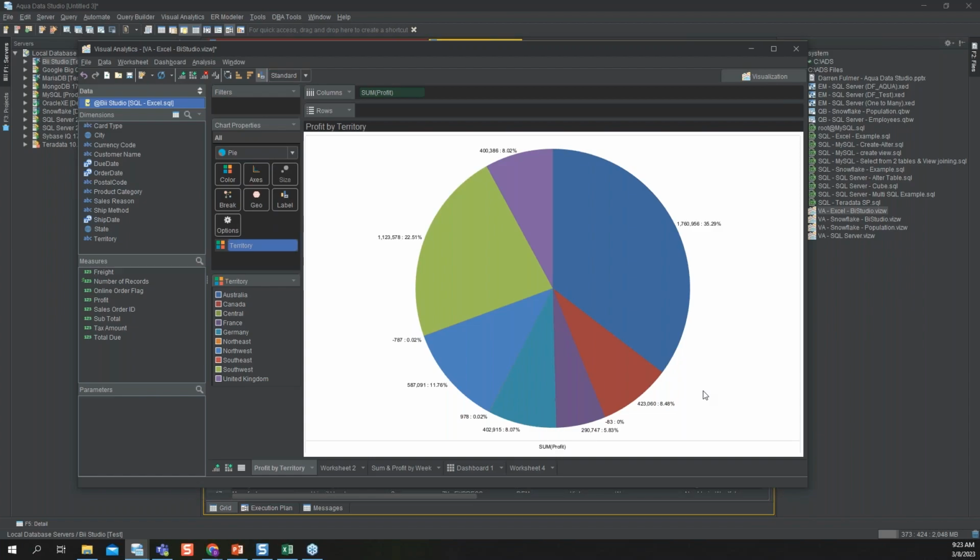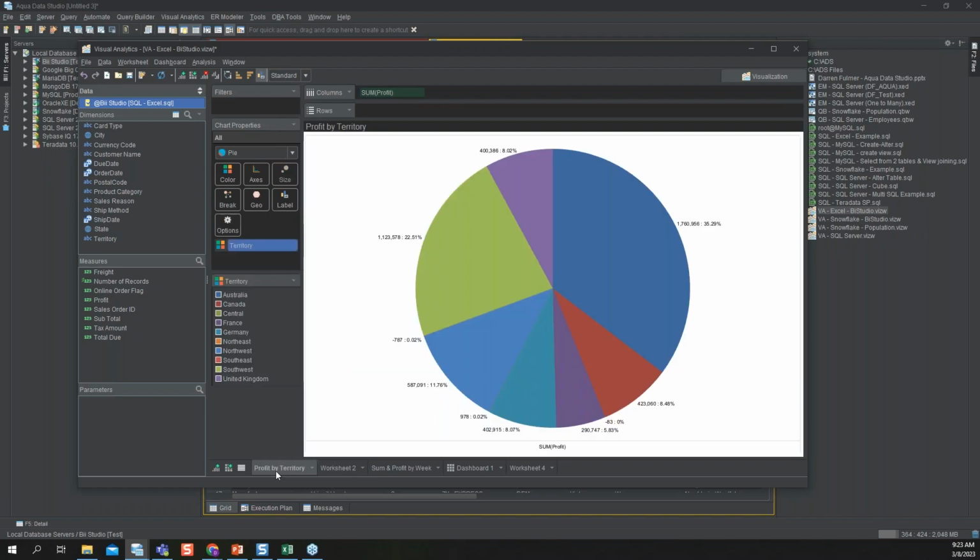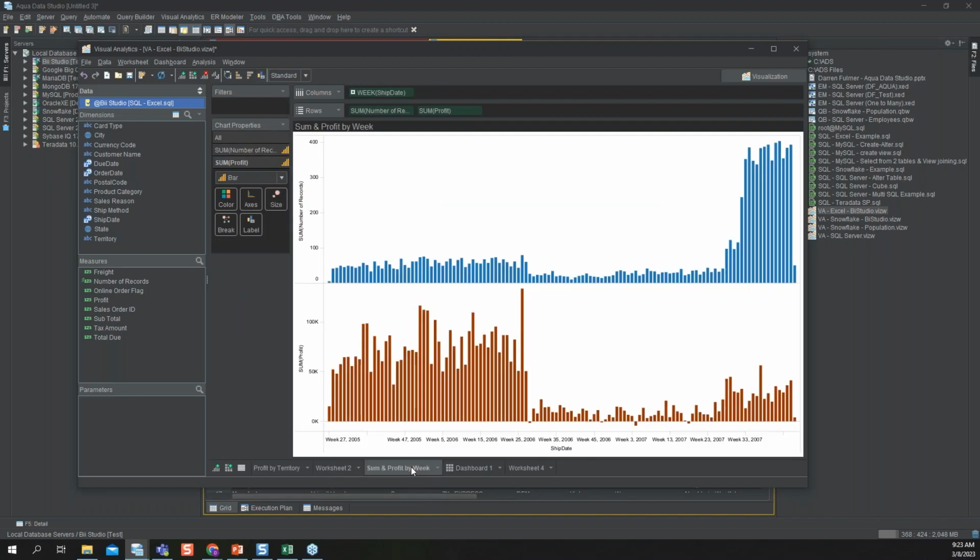So just a few other examples of some of the charts that you can build is your standard bar chart. You have your standard pie chart, as I showed. You can do multiple charts within the same worksheet so that you can manipulate more data sets to share within your organization.